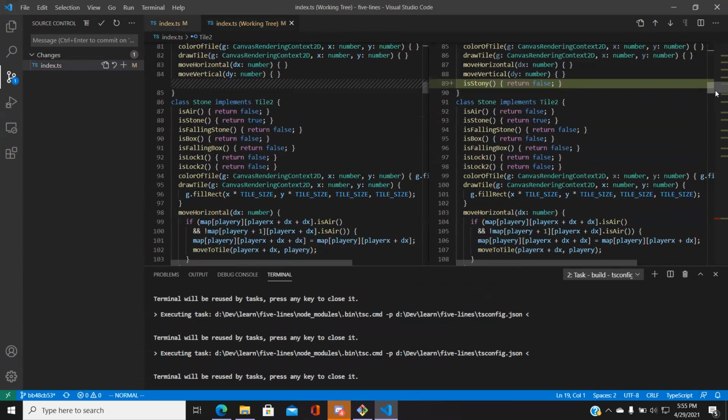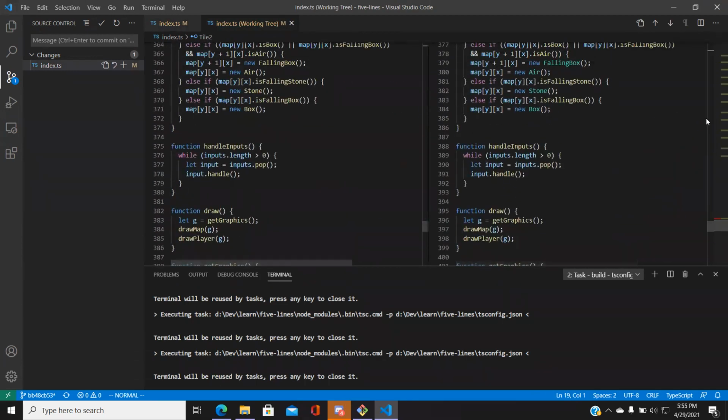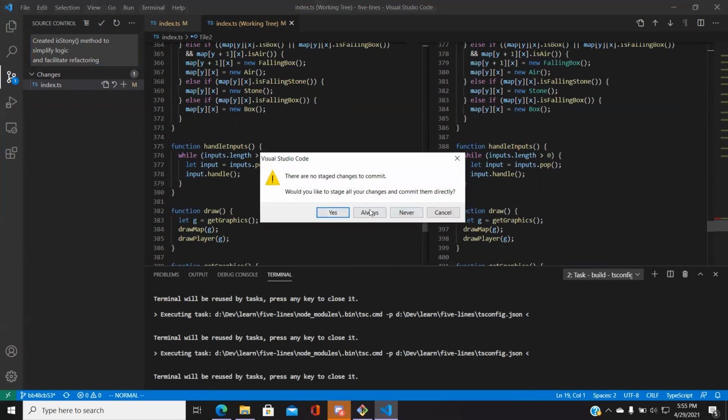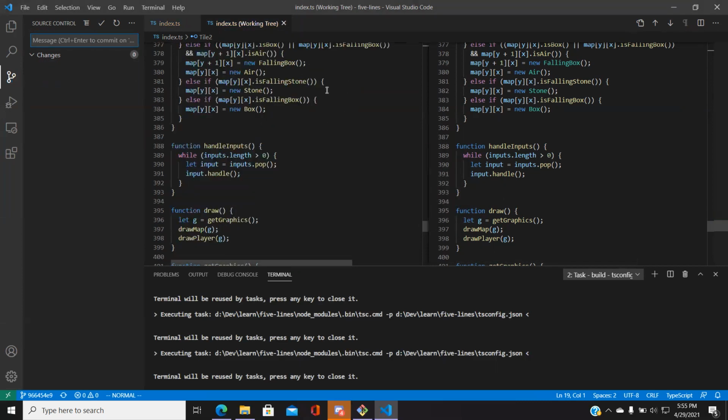We basically created is stony. We'll just check that. So, created is stony method to simplify logic and facilitate refactoring. That's really what we're doing. No stage of changes, no stages? Yes, go ahead and do that. All right.